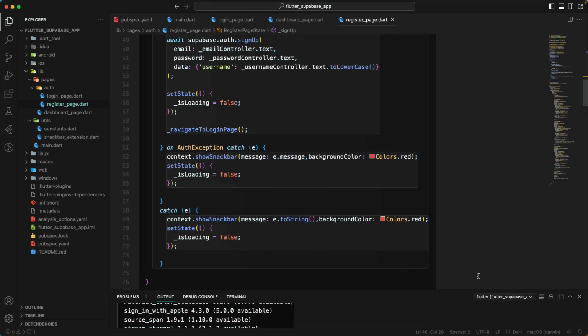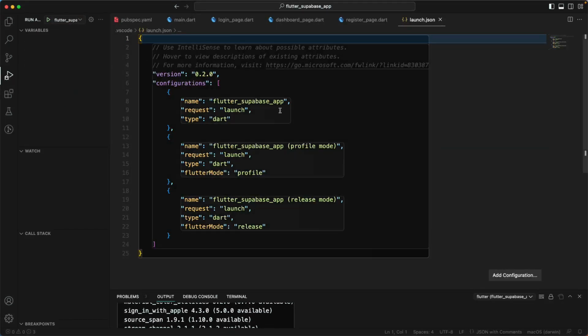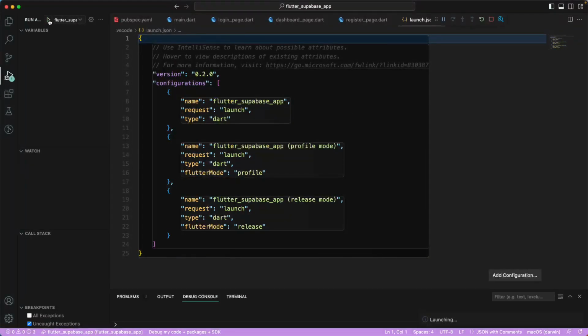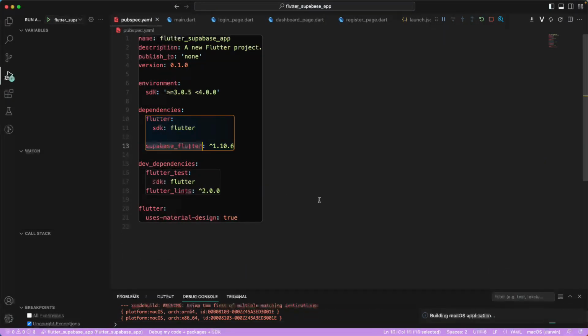So finally we can run our application. Let's go over here and create the launch.json file, so it will be easy for us to run our application. Let's run the application. Currently we don't have any dependency, we just have Supabase Flutter, so it can run on any of the platforms. We don't have platform-specific dependencies. So let's try to run on macOS. We can also run on the web, or on iOS and Android as well.